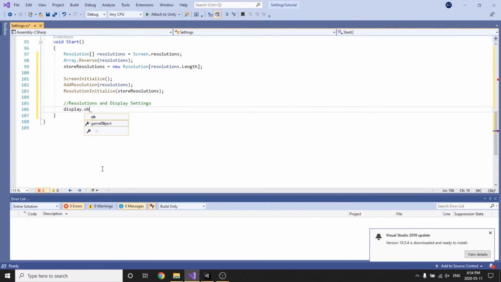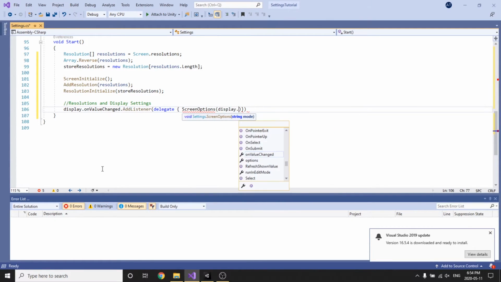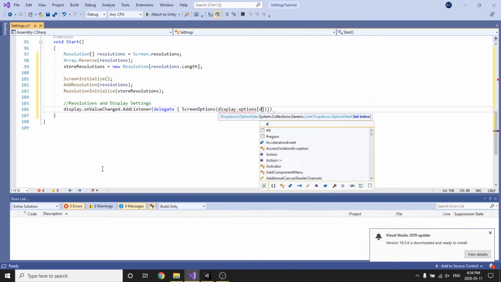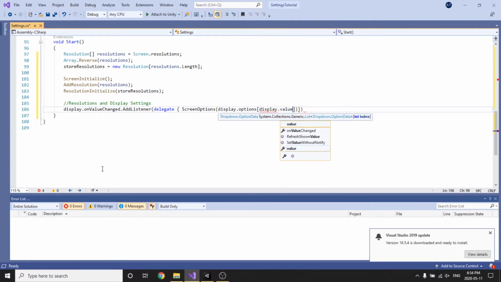Next, we have to assign on-value changed event handlers to our dropdown menus. For our screen mode dropdown, we will add a listener and call the screen option function by passing in the selected dropdown text. The order of this does matter since we hard-coded the conditions in screen option, so be careful of that.